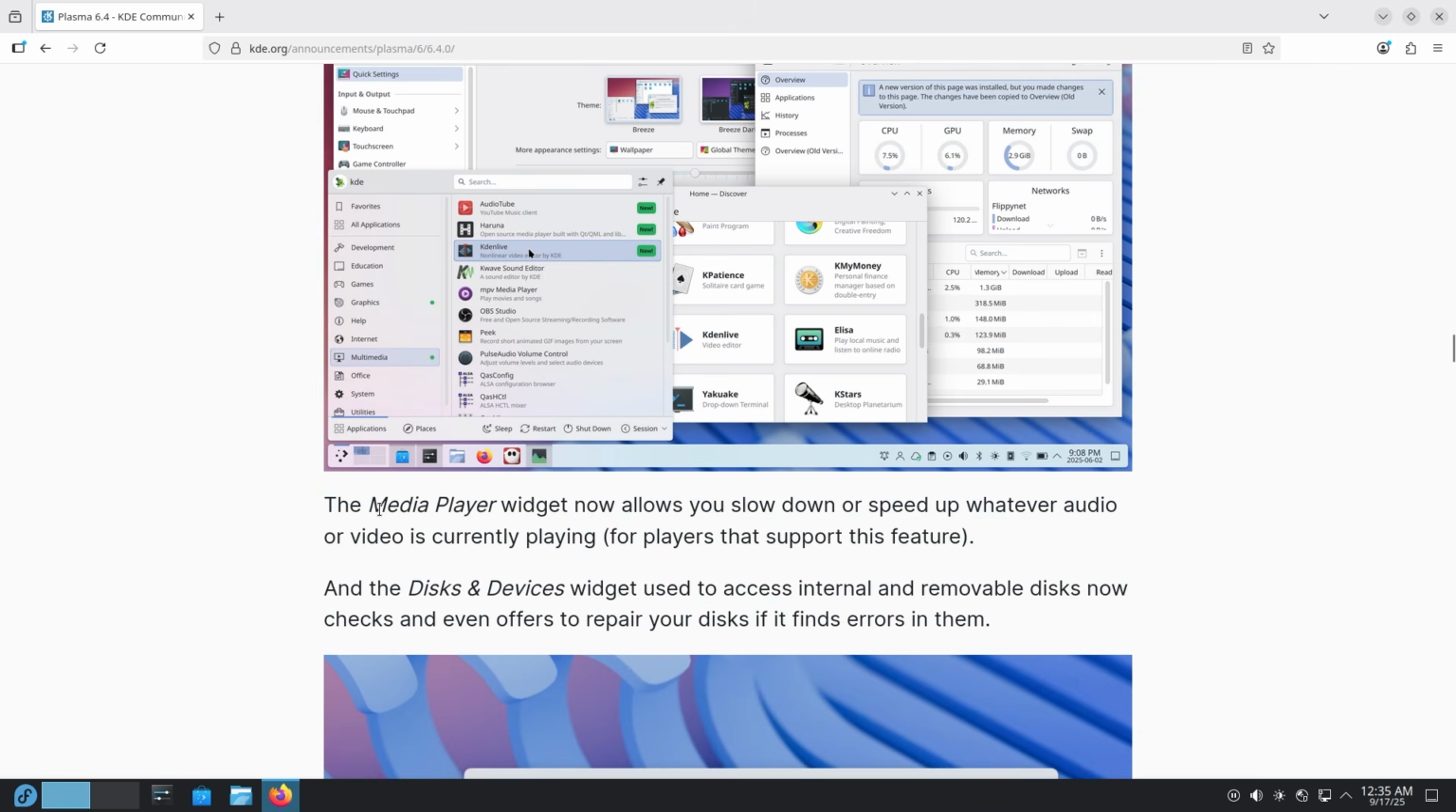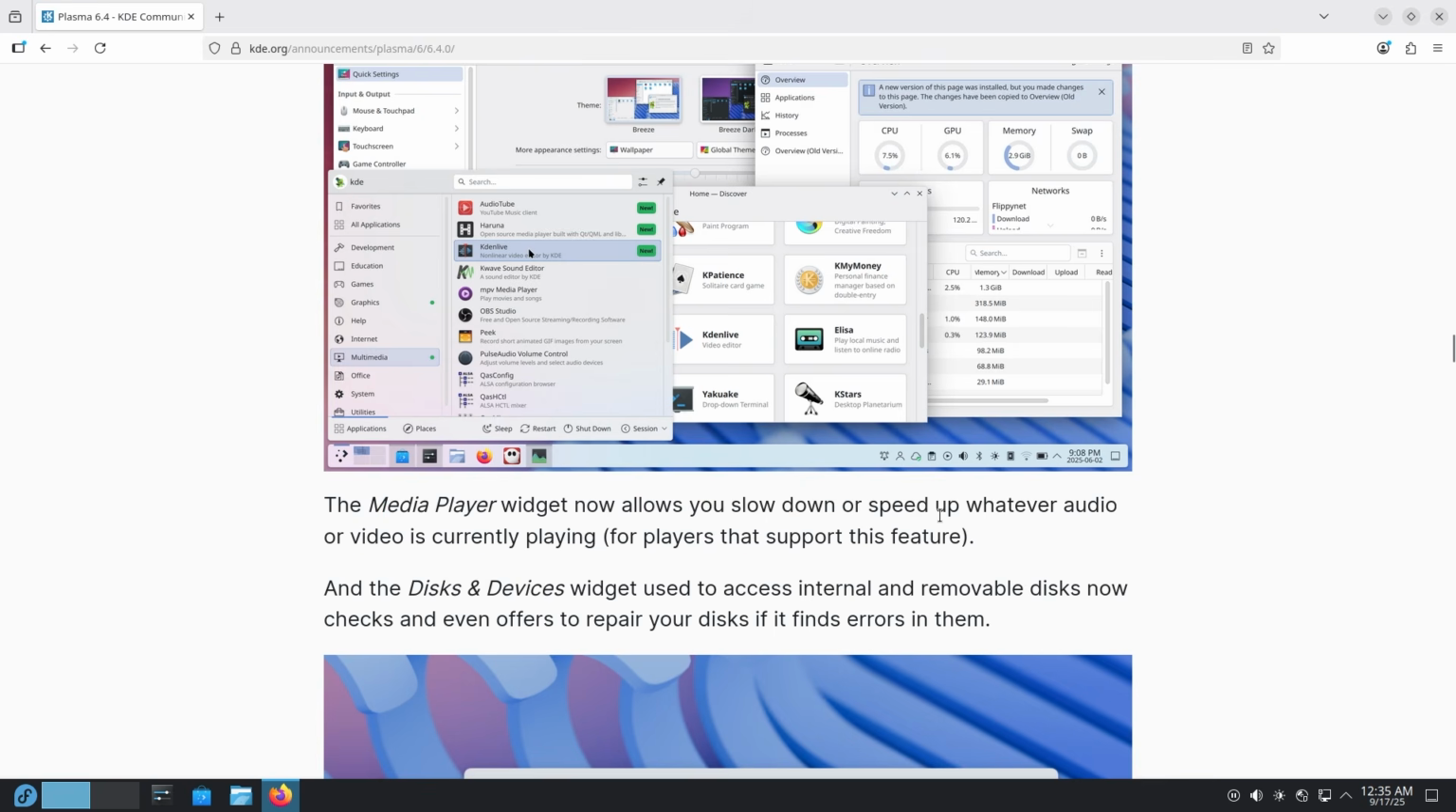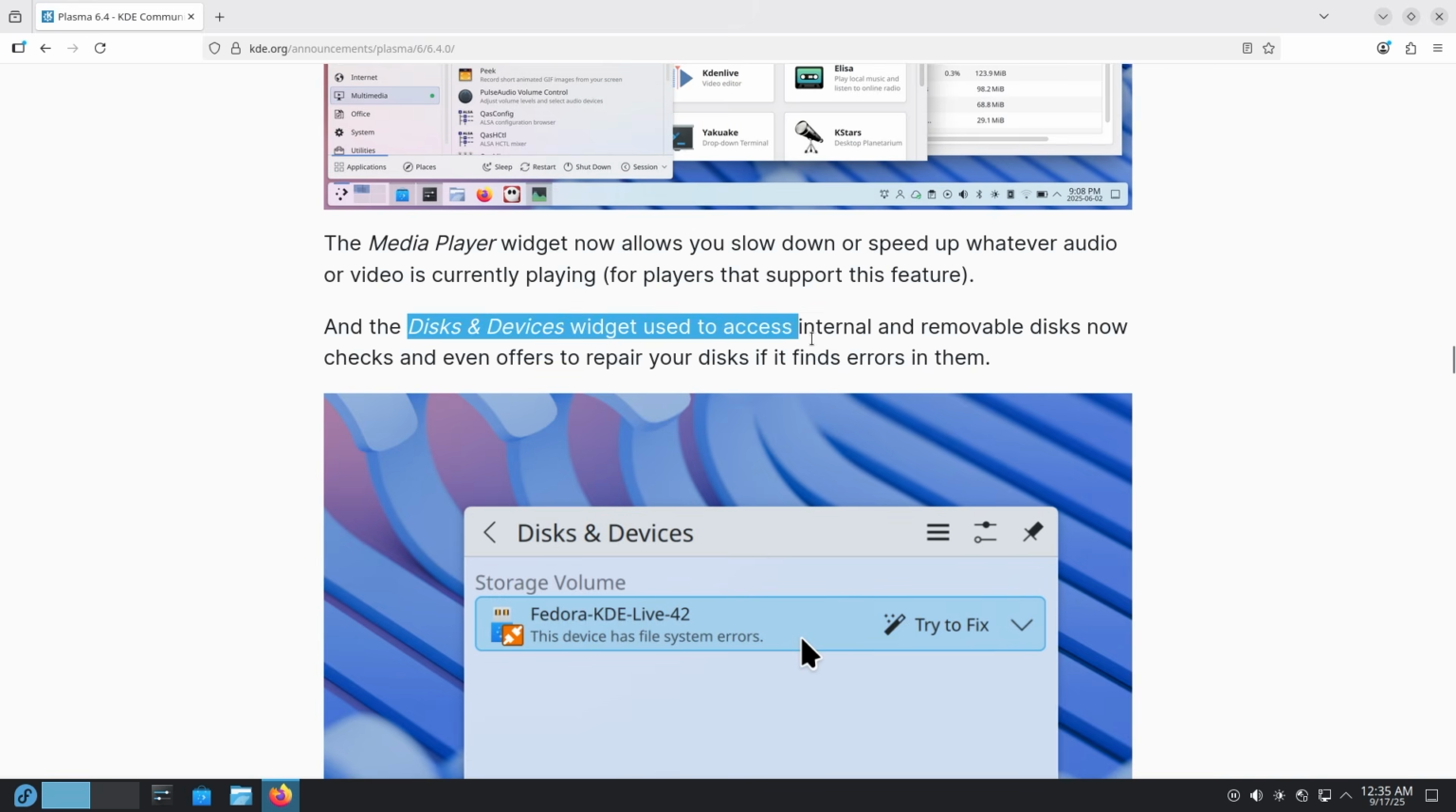And now the media player widget allows you to slow down or speed up whatever audio or video you're currently playing. And the disk and devices widget, used to access internal and removable disks, now checks and even offers to repair your disks if it finds errors in them.